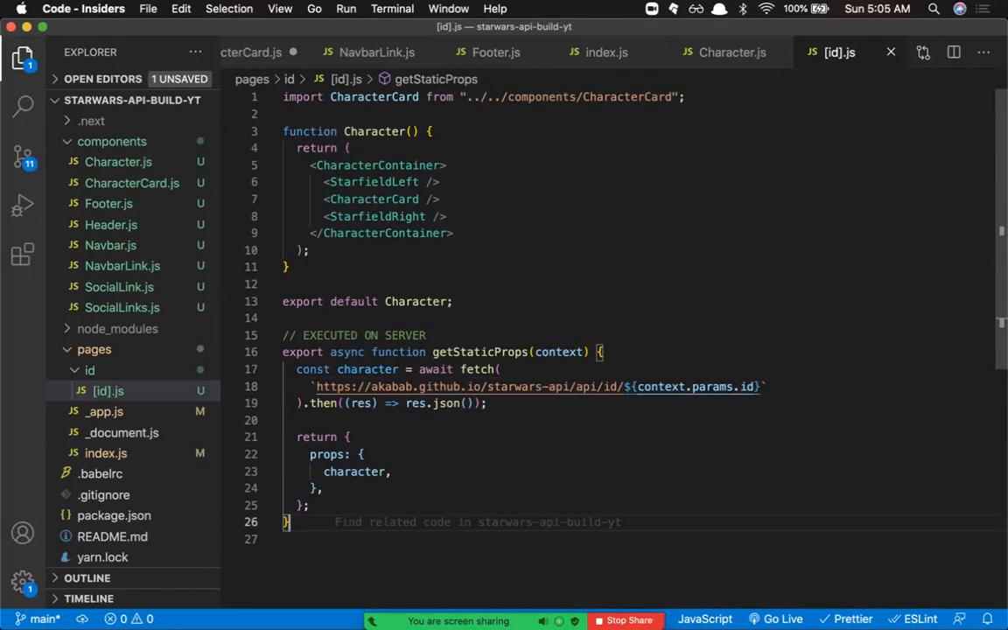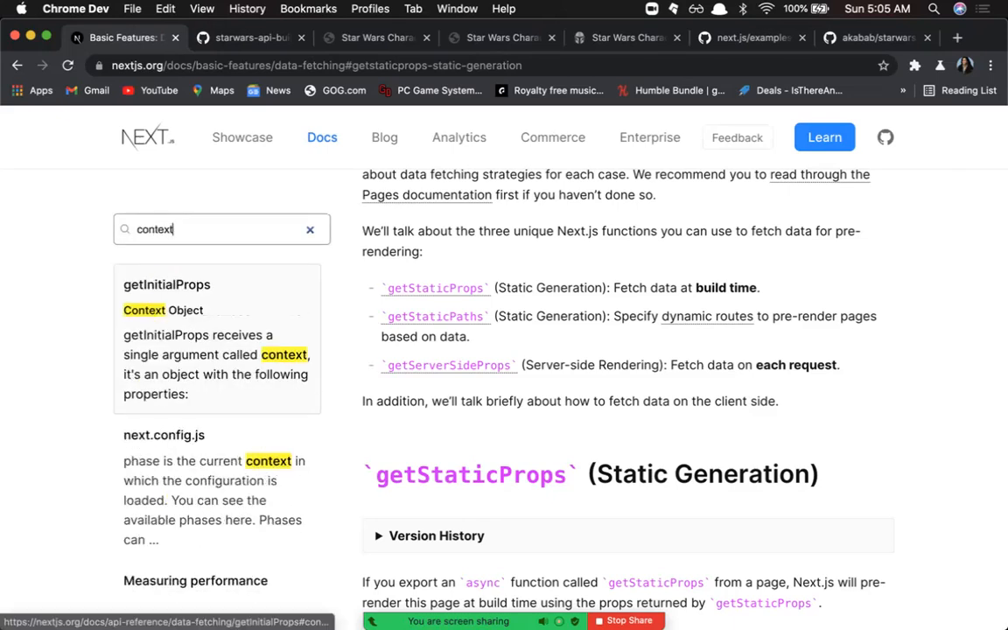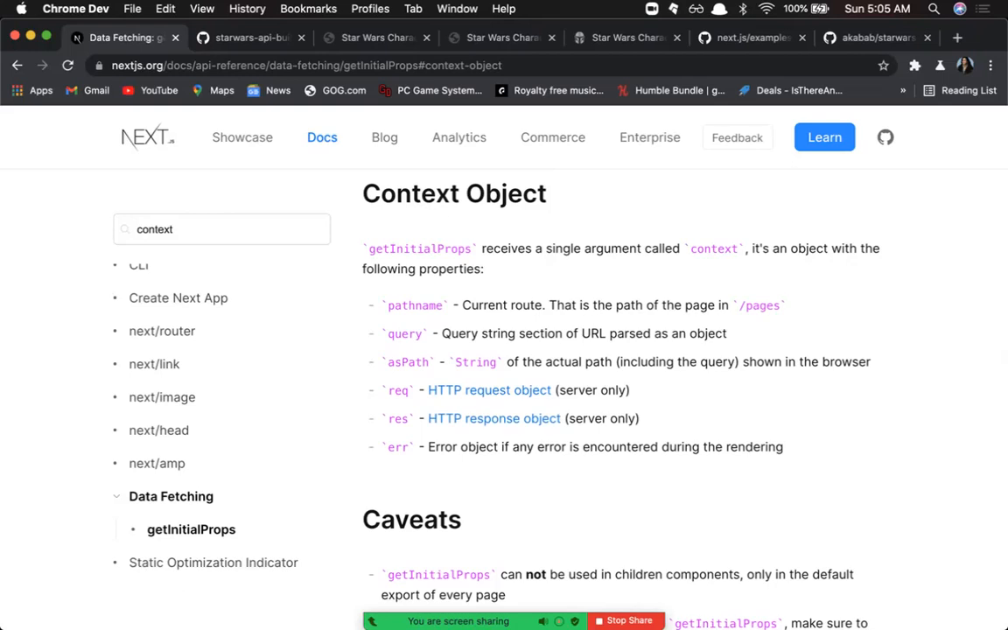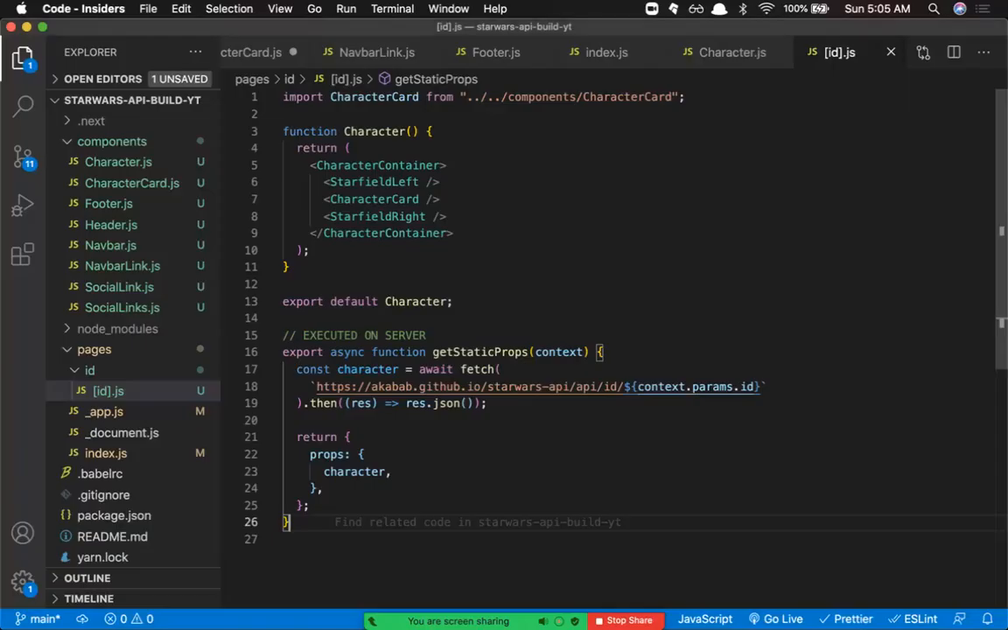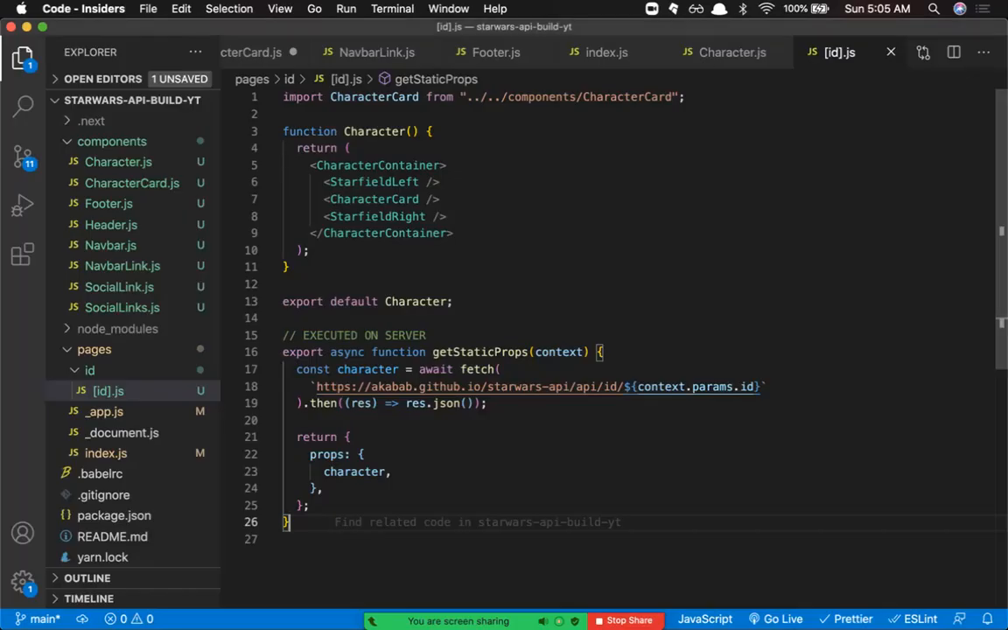If you go into Next.js, you can search for context here, and you'll know what context is. getInitialProps receives an argument called context and has all these things. So what you can do is access the params, and then you can access the ID using that param, right? And that's pretty powerful, guys. That's a really powerful aspect of Next.js which you can do here.